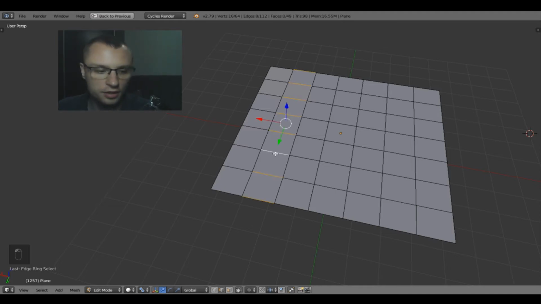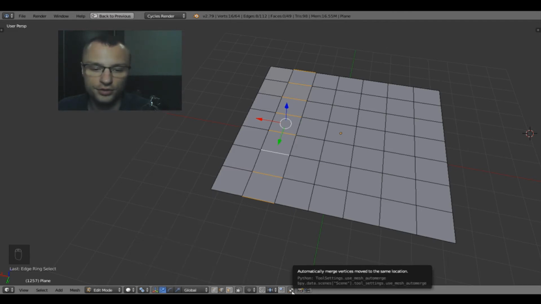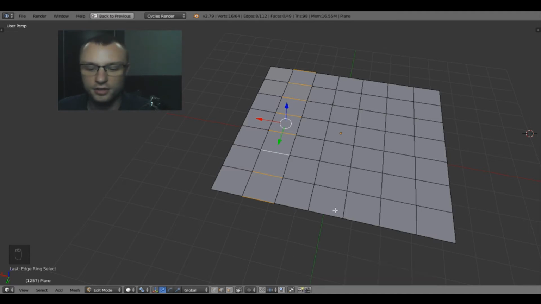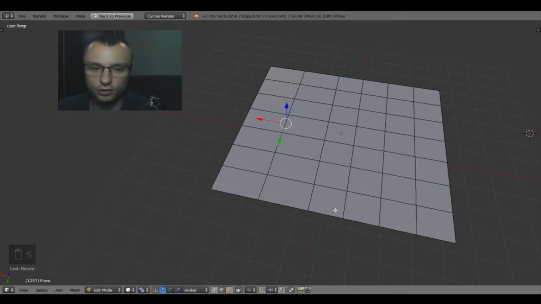We select edge ring, and now we need to set pivot point on individual edges and turn it on this merging vertexes. And now by hitting S and 0 and enter, we just merge those loop cuts into one. It's the same thing for multiple loop cuts.